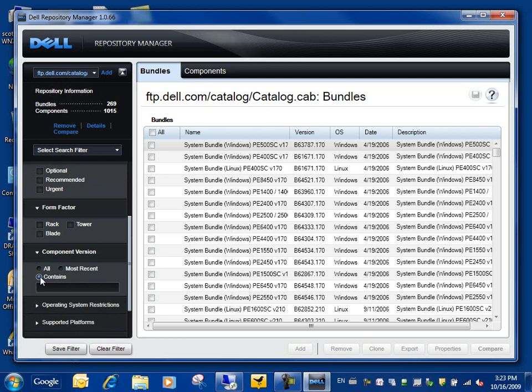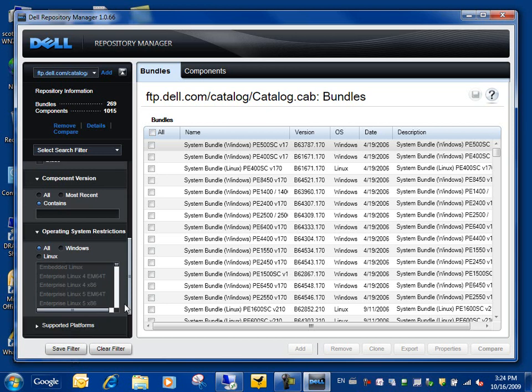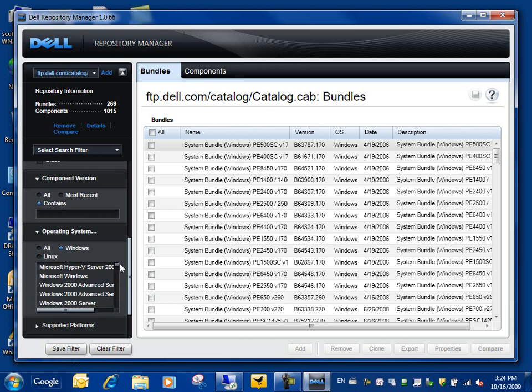We can also look at component version, operating system restrictions, where we can select Windows or Linux. All of these boxes are also shift and control selectable, so I can select one or more using the control key. And again, you see this updates on the right hand side in real time.